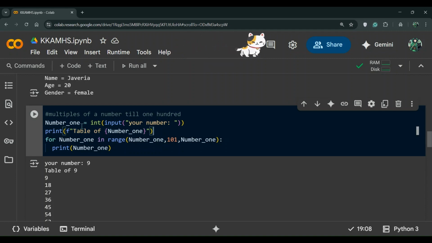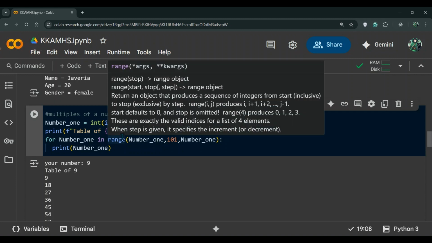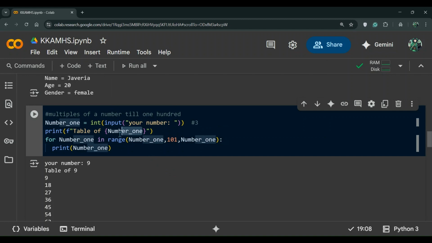As you can see, I have already made this number one variable over here, and these curly brackets over here, they are going to tell this whole code that this number one should be taken from this variable, and this variable will save the user input. For example, let us say I have given the number 3. So the print statement is going to be like table of 3. Instead of number 1, you will see 3 written over here in the result. And this is all because you have used an f string.